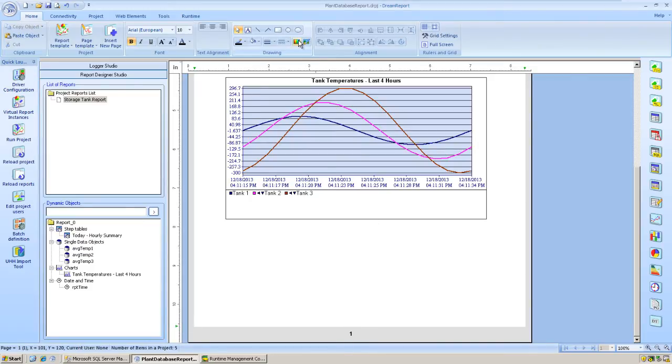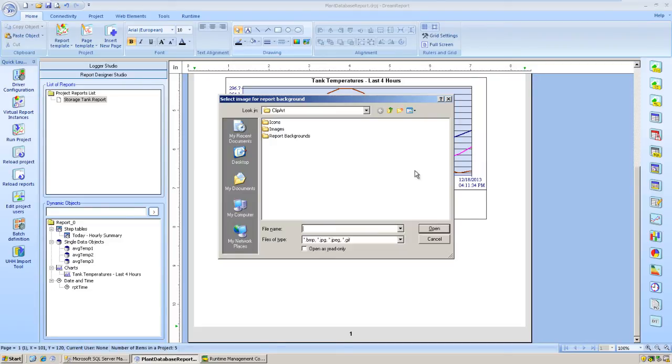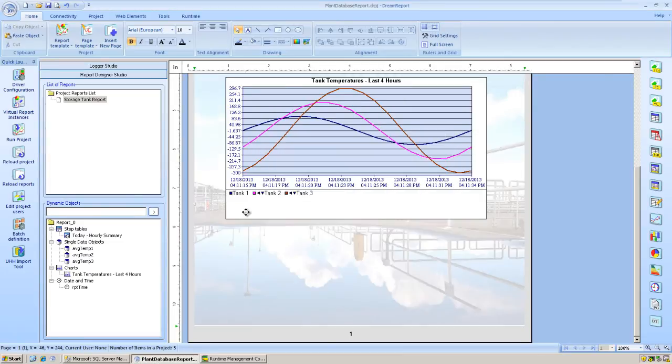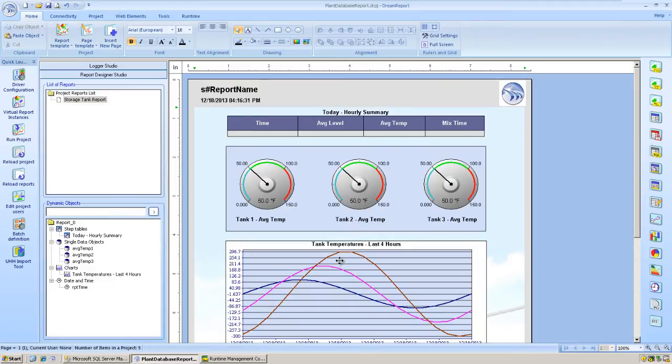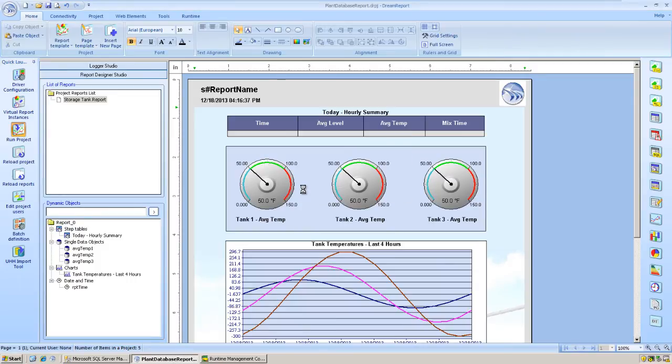The last thing we'll do on the report now, put a report background, and we'll use a report image. Either we can select one of the predefined background images or use one of our own. And there we have our report formatted. At this point, we're going to run the project and save the report. Now we won't have to wait until midnight for the report to be automatically generated.